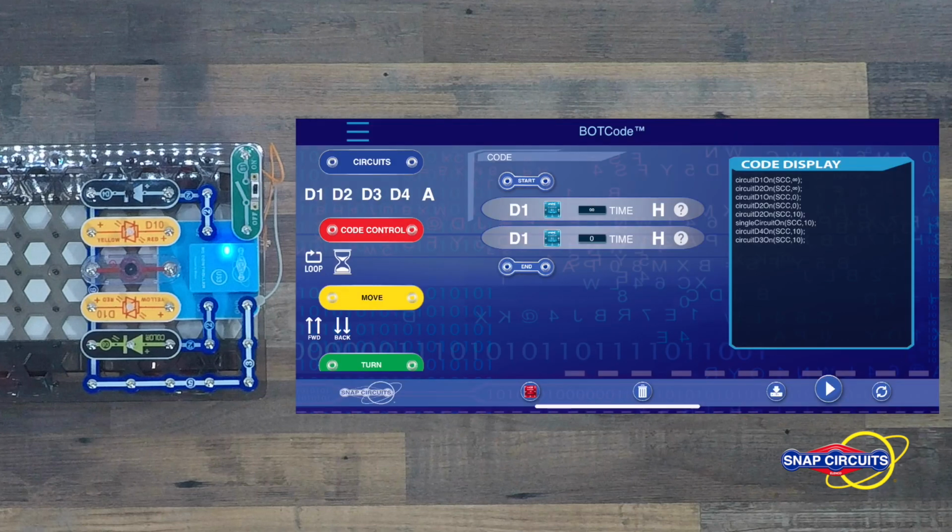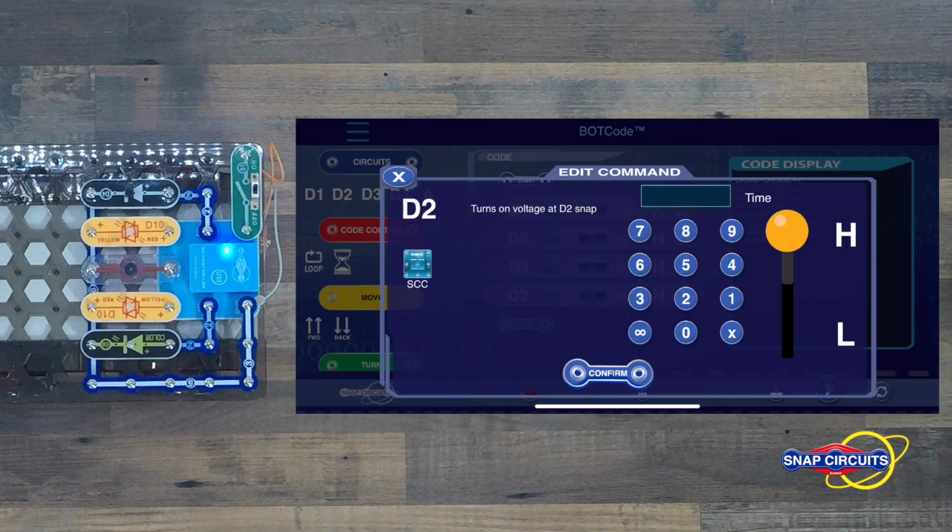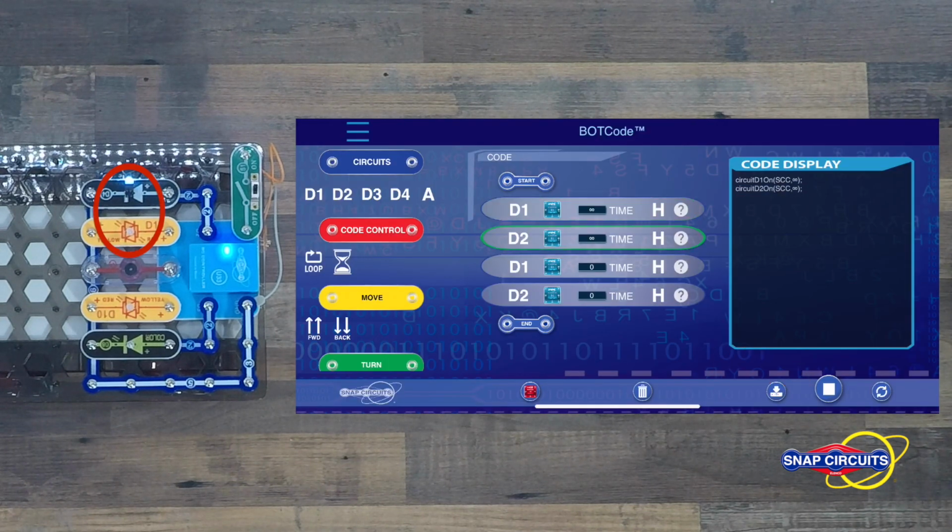Now that we can turn a light on for a long time, we can turn on more lights in between. Use the same idea to turn on and off the D2 snap. Great, now the lights both turn on, but I think they could be on for a bit longer. For this, we use a wait block after the light turns on. The wait block is a control structure, which is just a fancy way of saying it changes how the SC controller goes through your commands. Let's drag one of these in and run it.